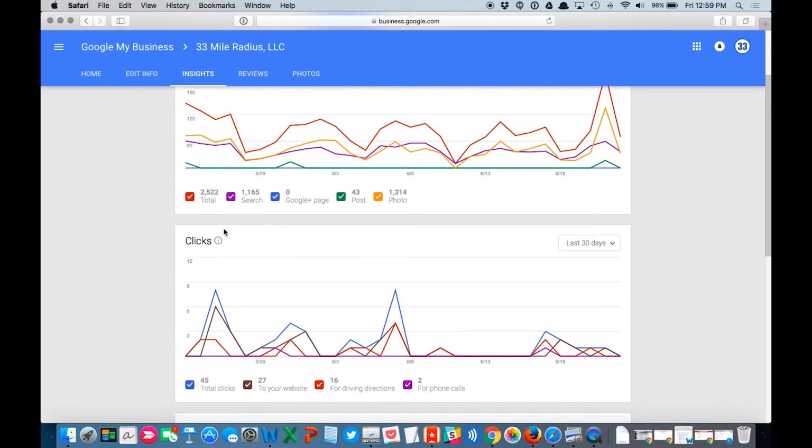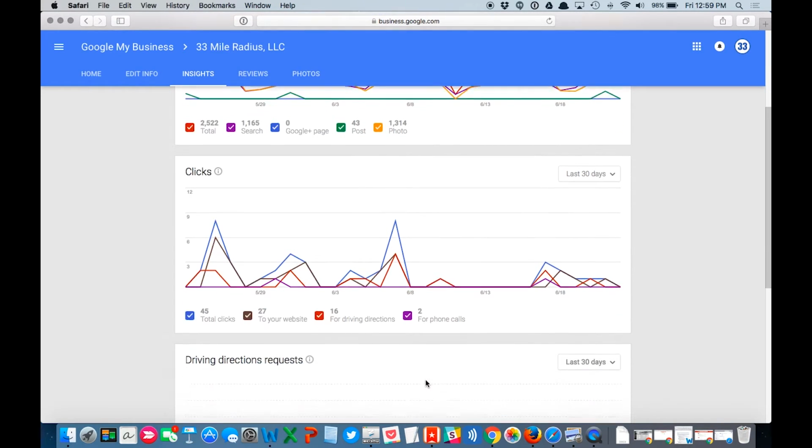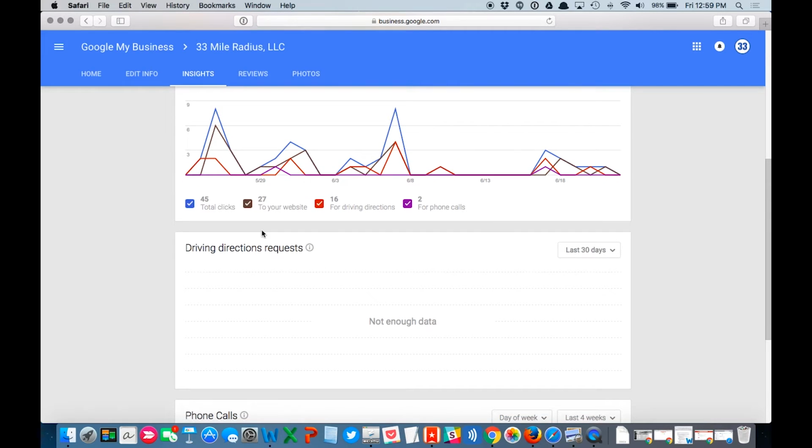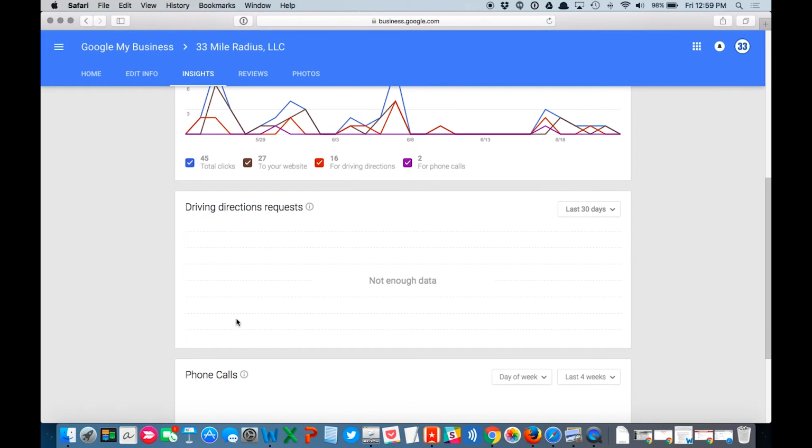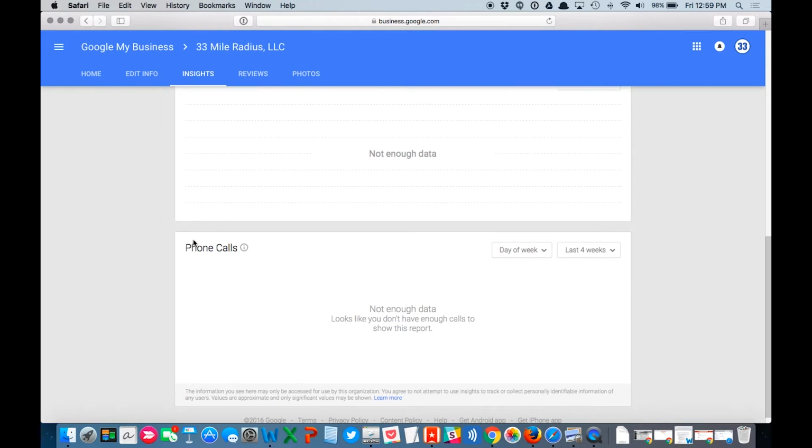We can also see in the clicks field, total number of clicks to our website, total number of clicks to Google Maps for directions, and then also clicks, most likely in the mobile view, calls, phone calls. In the driving directions field, it'll show us data. There's not enough to report right now based upon people who have requested driving directions to our location. And then again, in this field, without having enough data, breaking down how many people have reached out to us in the last 4 weeks or 30 days.